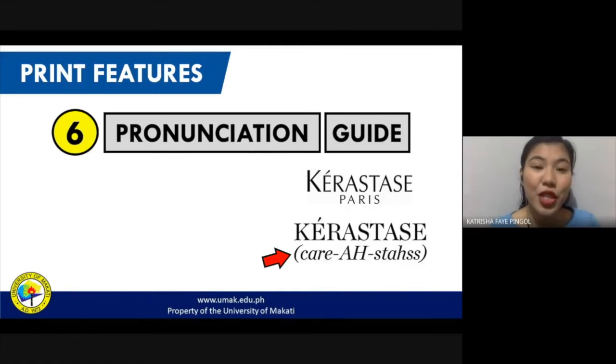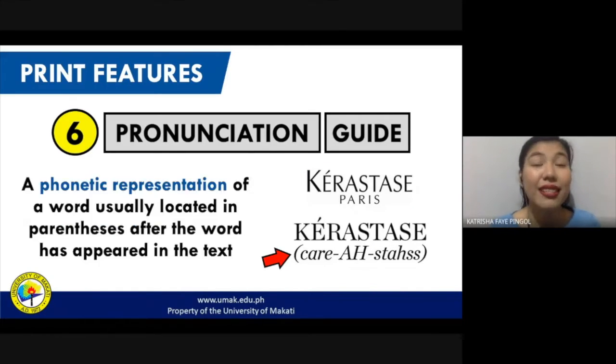The next print feature is the pronunciation guide. It is a phonetic representation of a word that is usually located in parentheses after the word has appeared in the text. Pronunciation guides are often used when we are, once again, presenting foreign words or foreign phrases, or if you're an author and you want your readers to know how to pronounce a particular name, for example, then you can use a pronunciation guide.